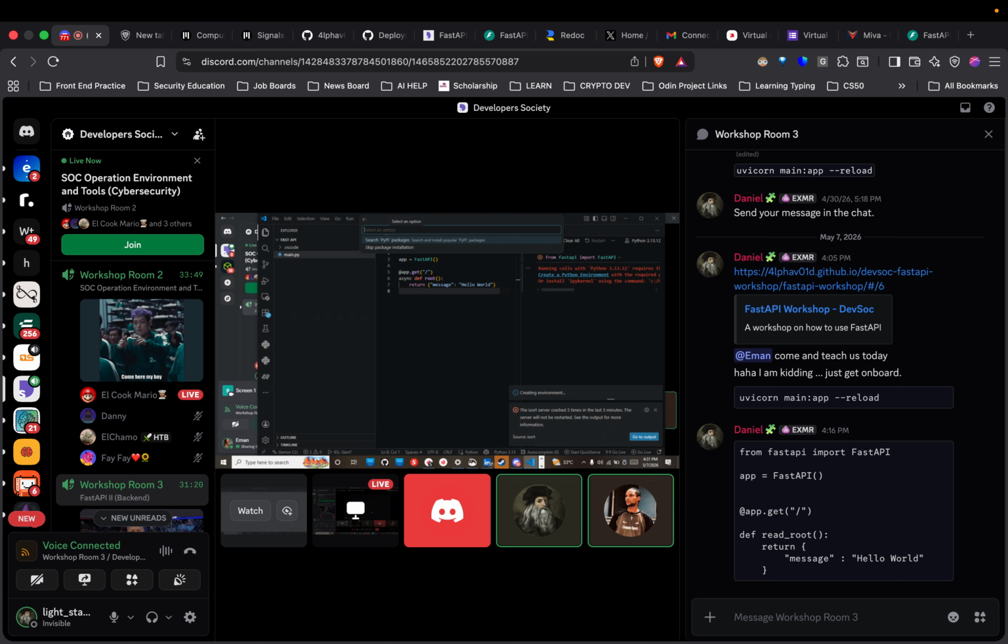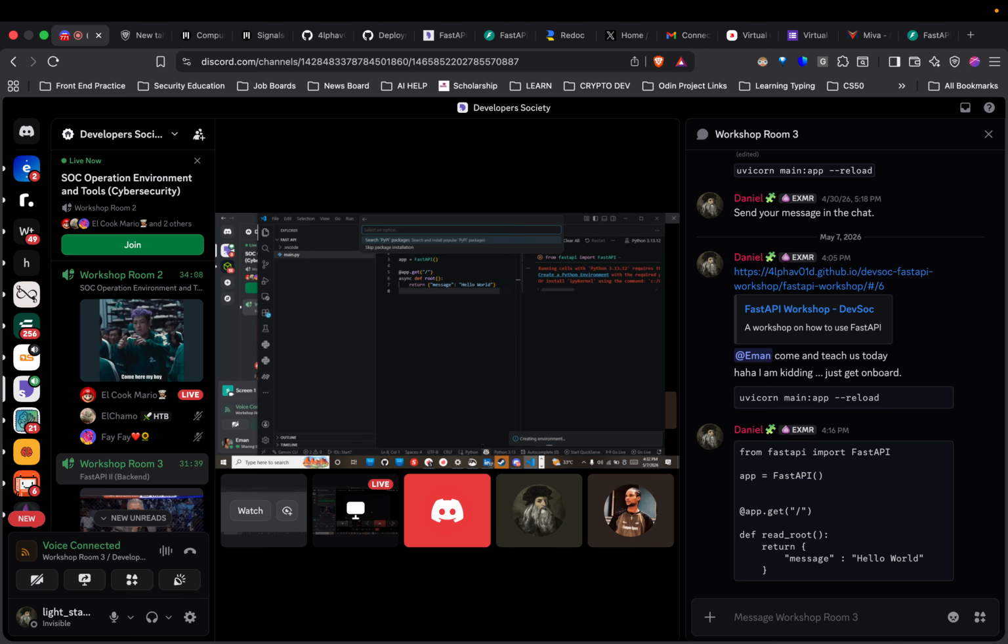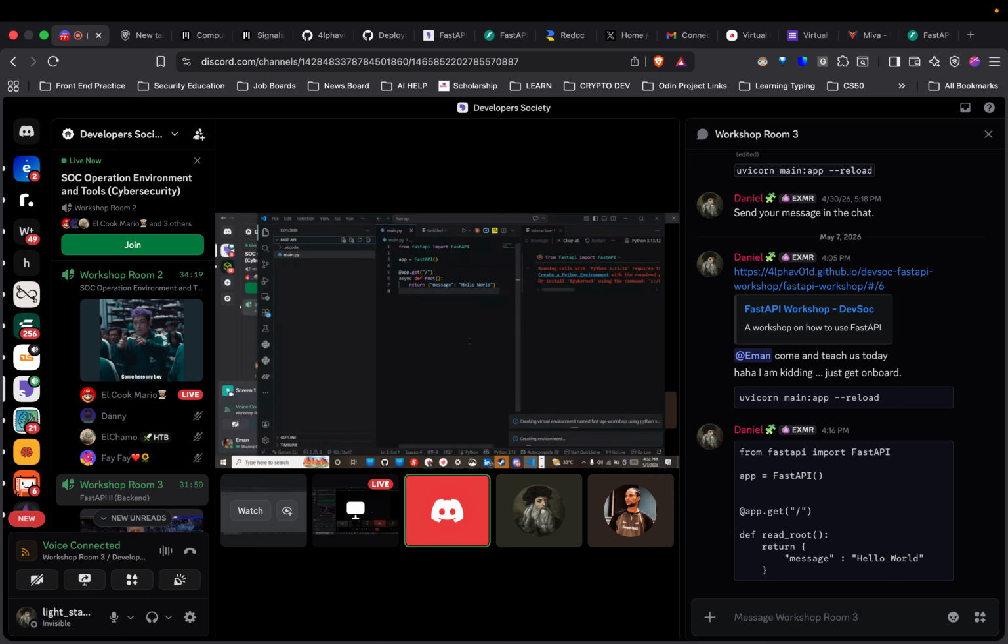Then, do we need any PyPI packages? I don't think we need any for now. Just skip package installation. Press down arrow. No, don't. Good. Skip package installation. Yes. Good. FastAPI Workshop.